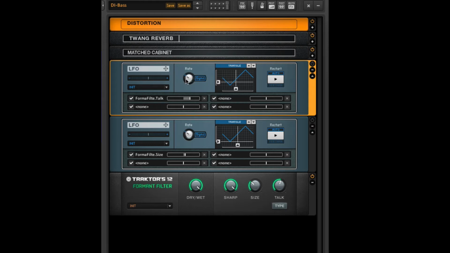So the way that you do that is once it's loaded in the rack, you drag this crosshair to whatever you want to automate. So in this case, I drug it over to the talk. So just drag it and let go like that. Turn it on.